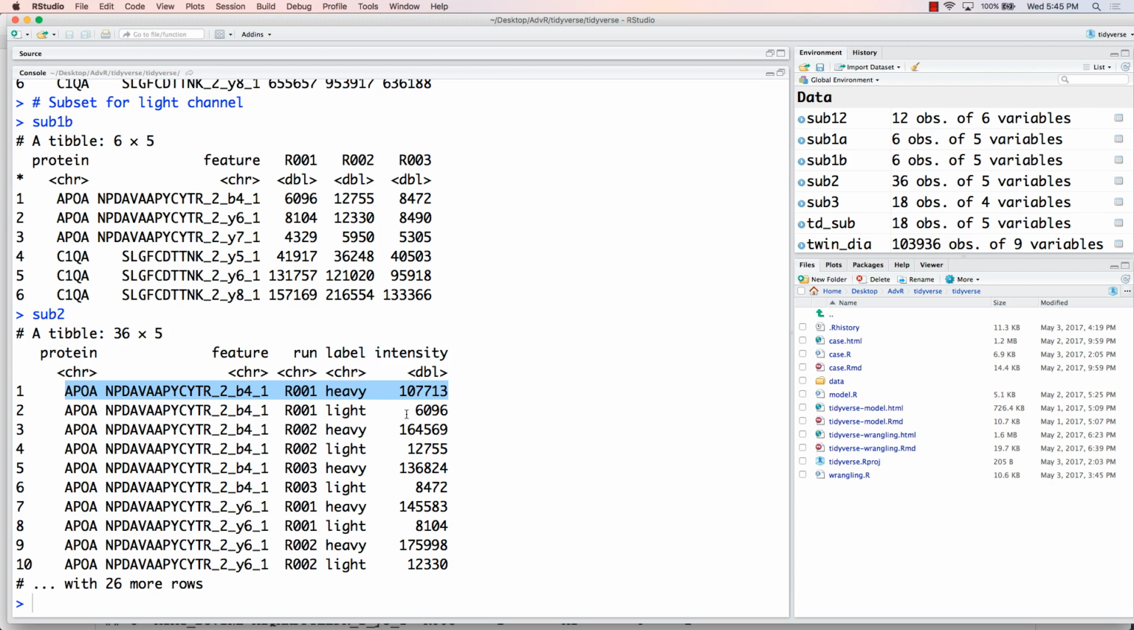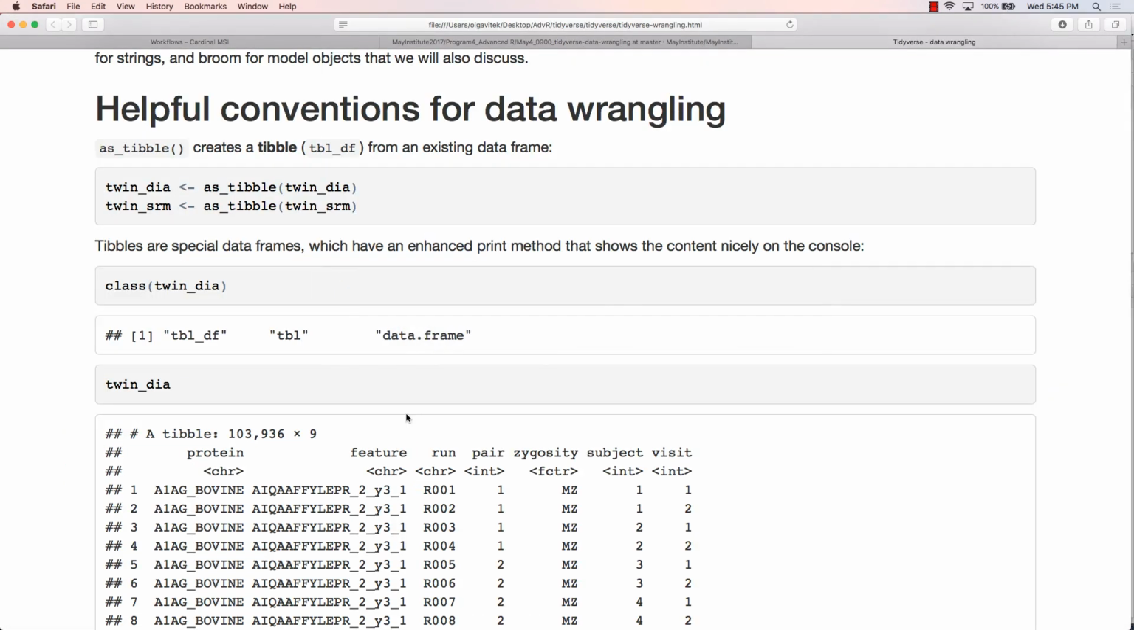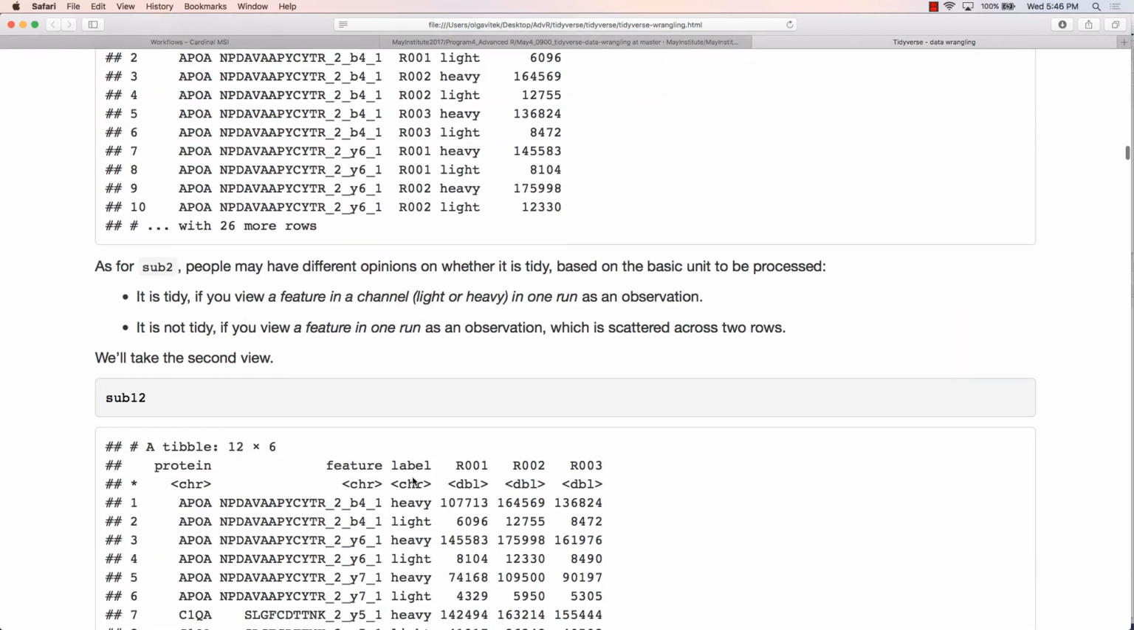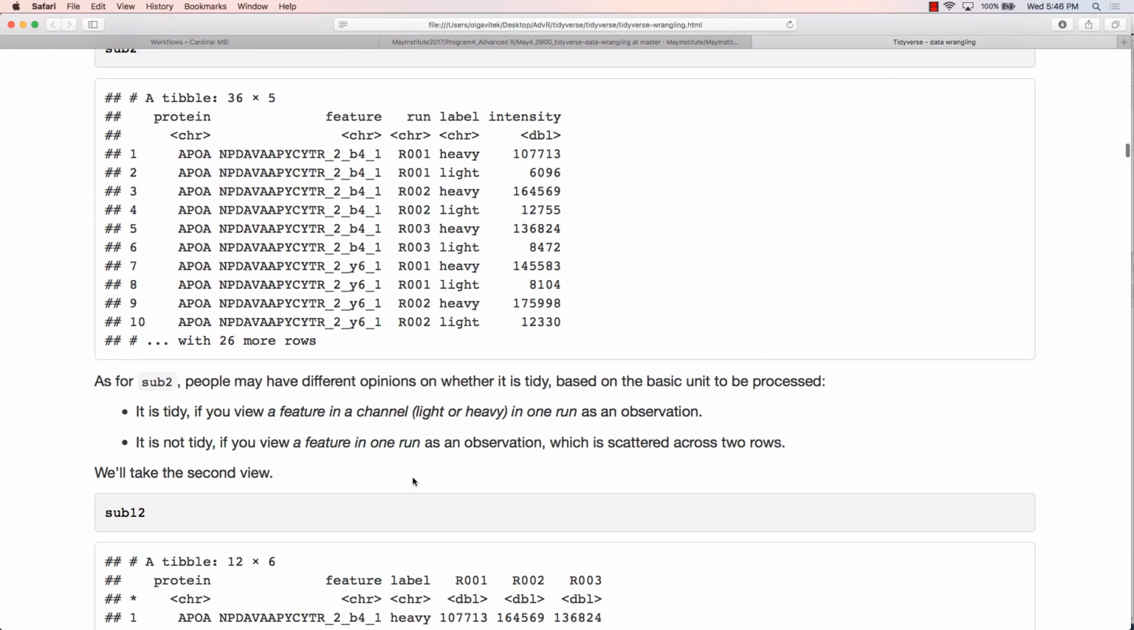Let me make a poll. For those of you who feel the sub-2 here is tidy, raise your hand. It's tidy? Yeah. And it's non-tidy? Yeah, so I think I take both of the opinions, I would say.